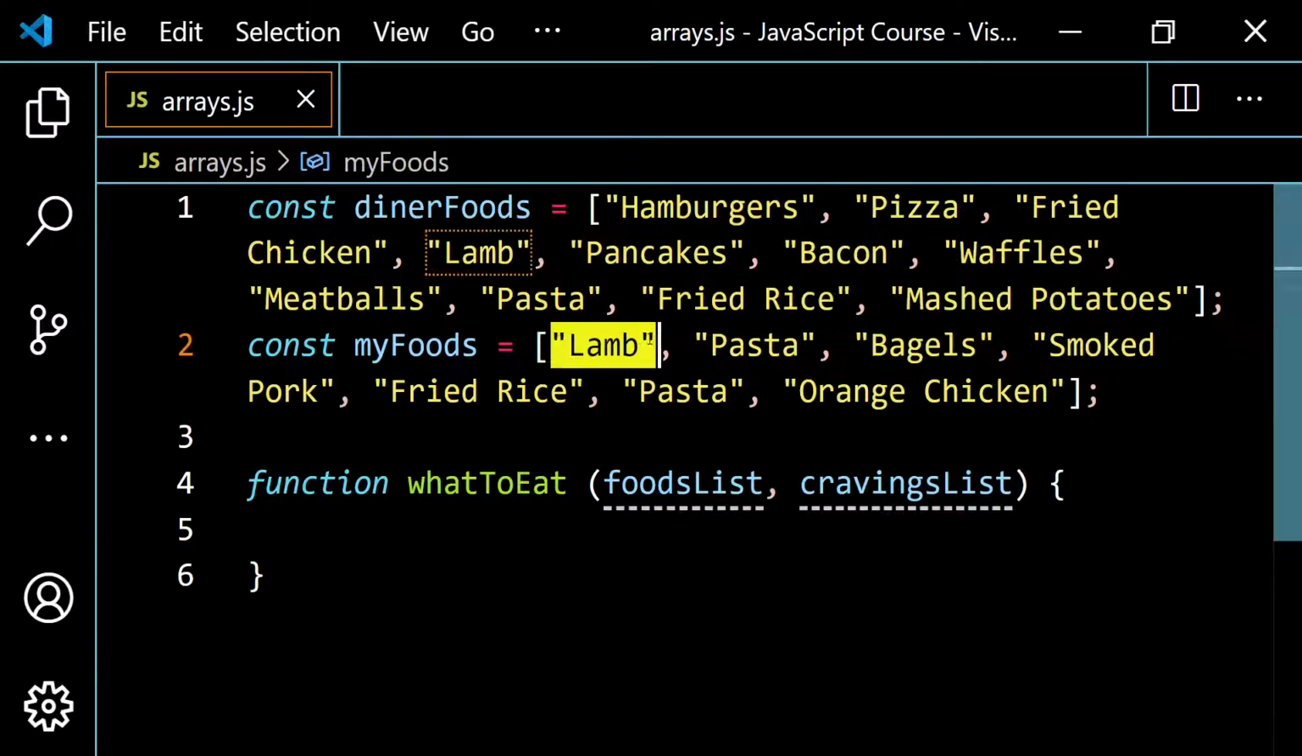So I'm basically going to be checking these one at a time. I'm going to go through and remove lamb. Then next time I call the function, I'm going to remove pasta, then bagels, then smoked pork, and so forth until the array doesn't have anything in it anymore.